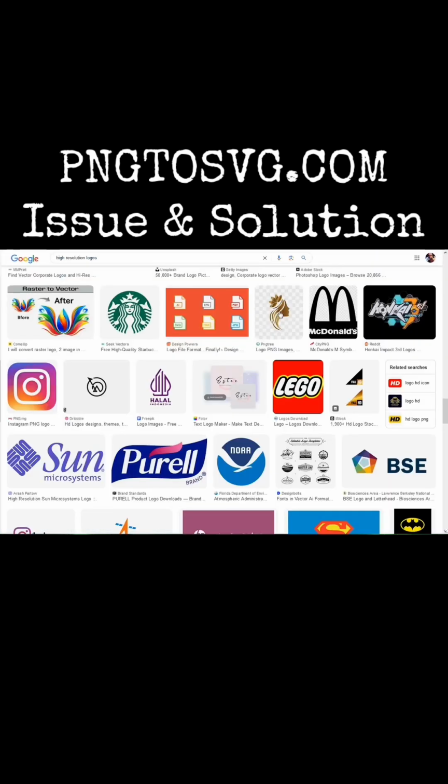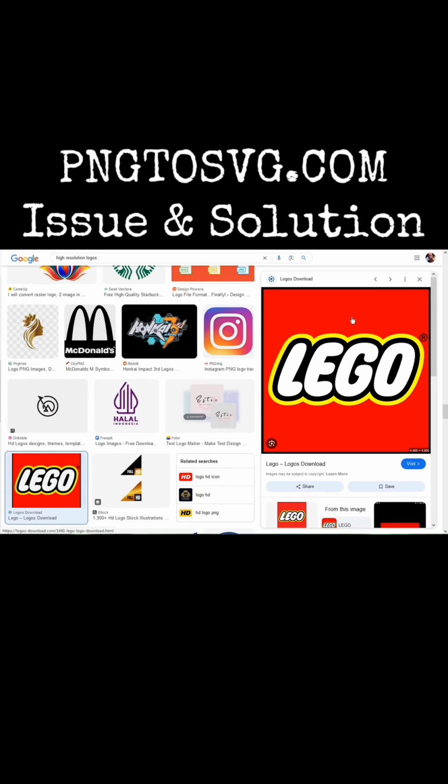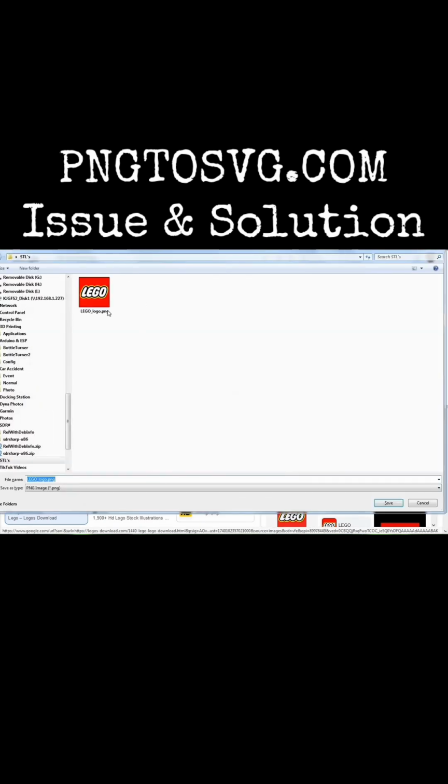So let's go over here to Google, and I had found this Lego logo, that's a hard thing to say, and clicked on it here, opened it up. I did a right click, save image as, and I saved that logo.